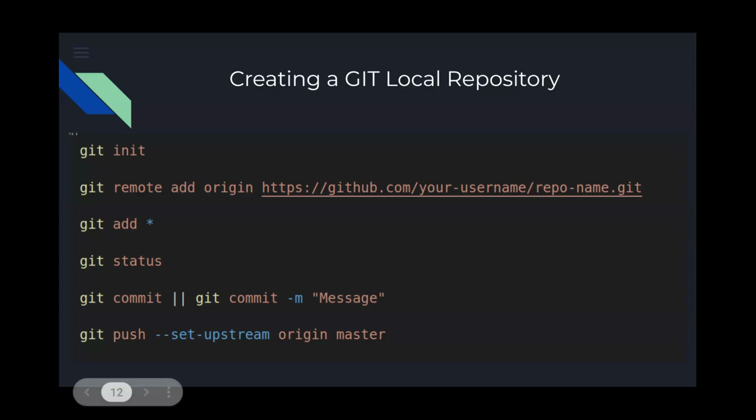Another command here, git commit. So you've already added it to your tracked list of files, but those have not done anything yet. You have simply changed it from your working directory to a tracked list of files. You haven't actually committed them yet. And there's going to be two ways to do that.